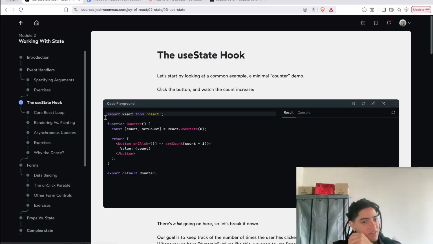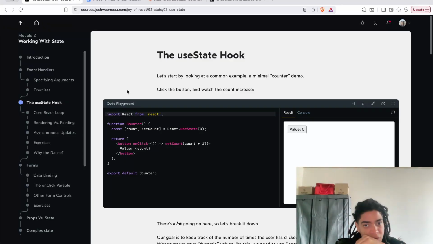And then the useState hook. Let's start by looking at a common example, a minimal counter demo. Click the button and watch the counter increase. And there you got it. You define it with the useState hook. Pretty straightforward. So what's going on here, there is a lot going on, so let's break it down.